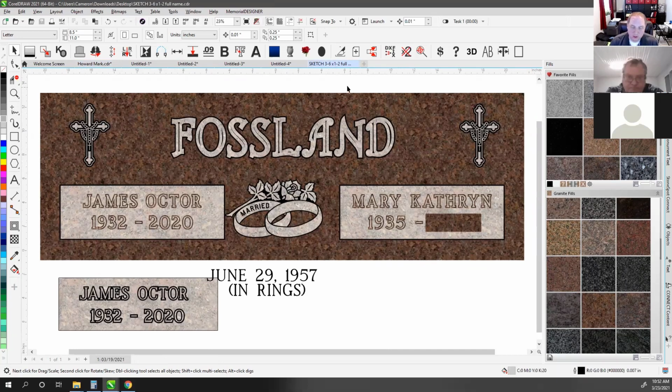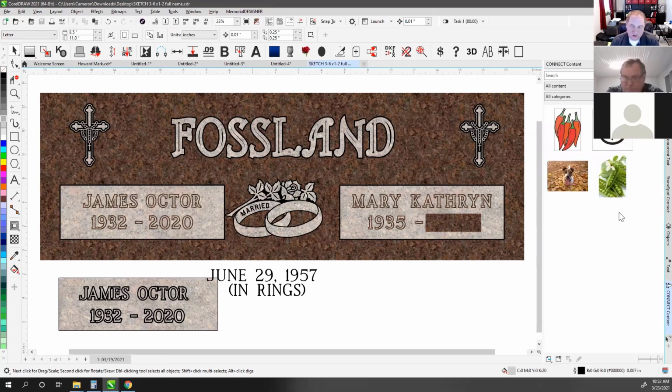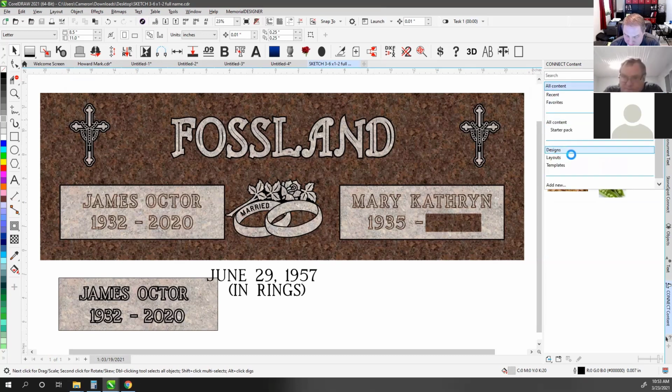Another thing that you can do is use one of the Dockers that lets you get to your files. There's one over here called Connect Content. This is new to 2020, I think 2019 is when they added it. Connect Content is new, and it will let you go and find your designs. Basically, you set this up ahead of time with categories and other things so that your designs show up. And then once they're in there, you can drag and drop them from here onto your document.